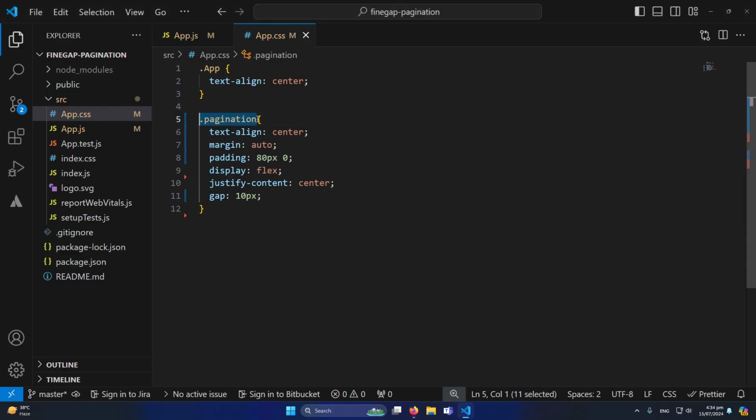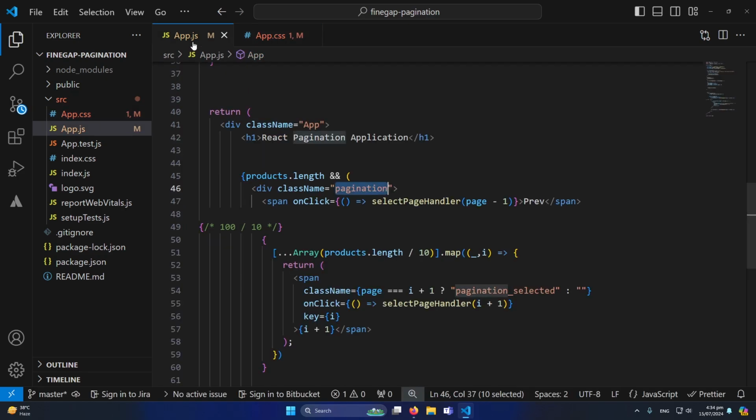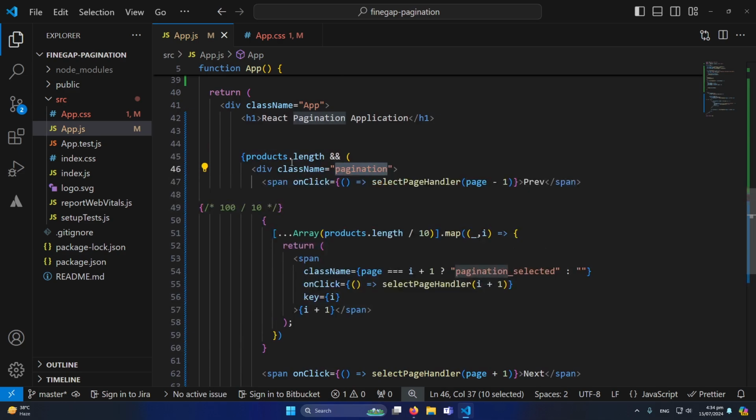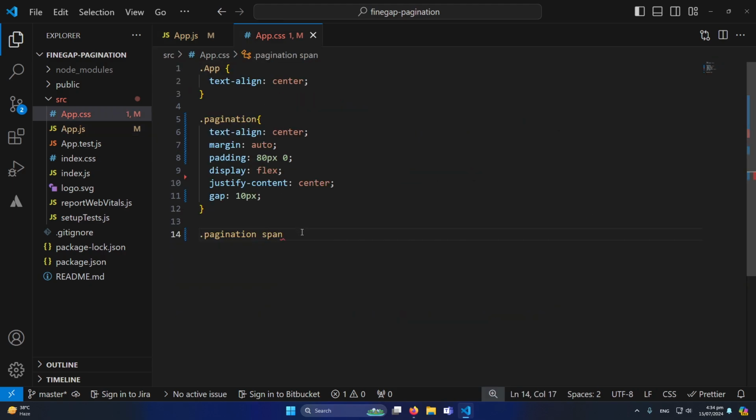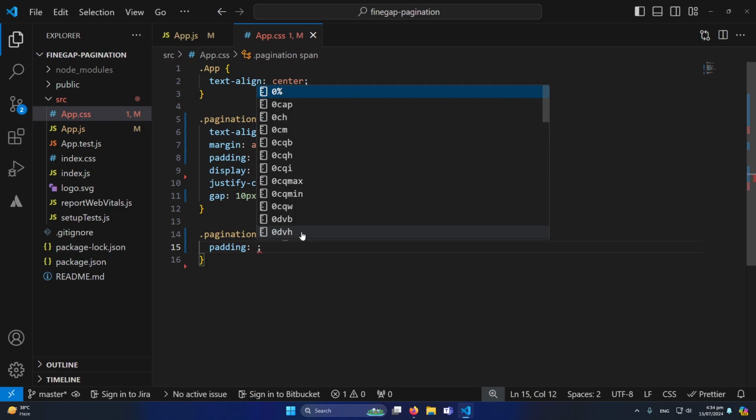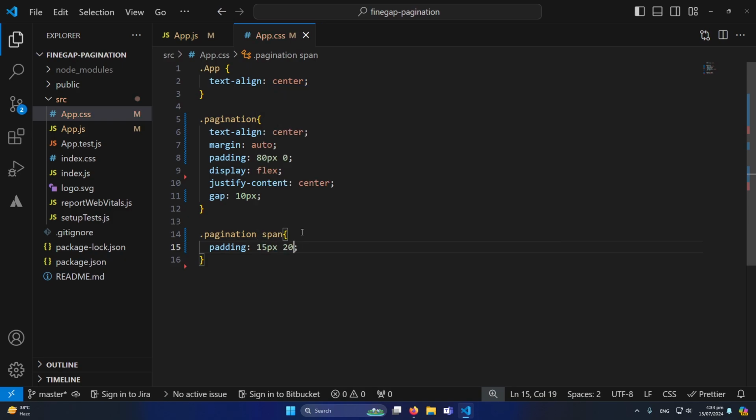Again, I will copy this pagination class from here and paste it here, and you can see we have span elements inside our pagination class. This span element, this and this. So I will copy this span element class from here, paste it here, and I'm going to name this. I'm going to give the following CSS properties: padding 15 pixel and 20 pixel, border 1 pixel solid, RGBA 0, 0, 0 and 0.1, margin will be 20 pixel and 0, and cursor will be pointer.